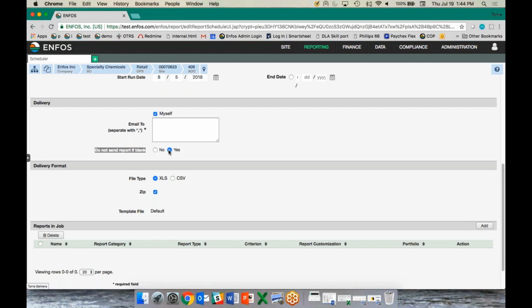I've got an example. We have a client that wanted to receive a notification if an invoice was added to a specific expense type, because those invoices were not supposed to be added through ENFOS. So they wanted a report. If an invoice came in for that expense type, they would receive an email report. If not, they would not get anything from ENFOS. So it's a way to do basically a custom alert.